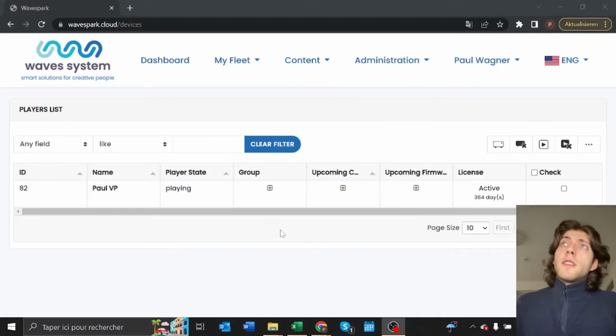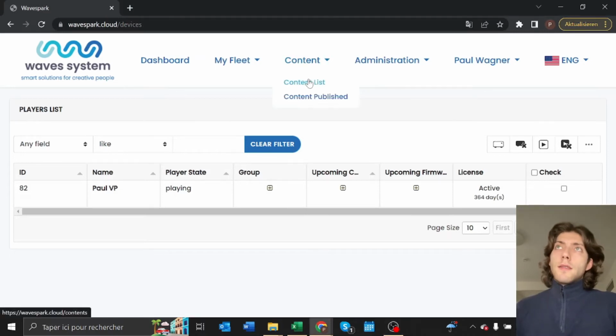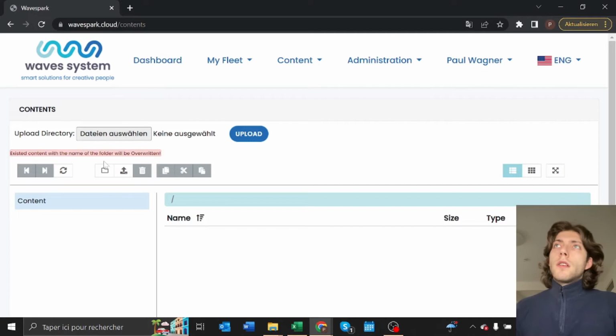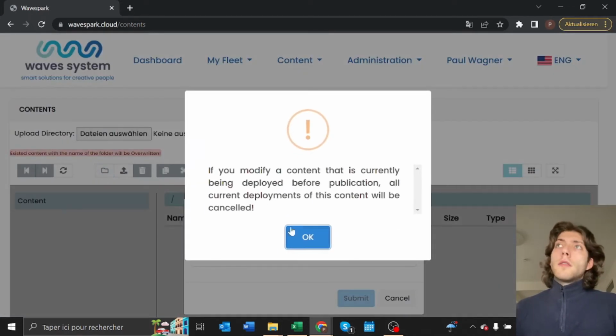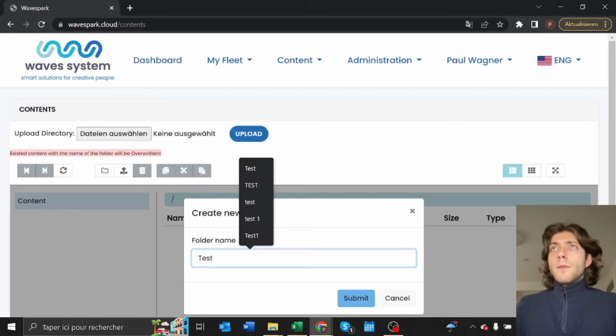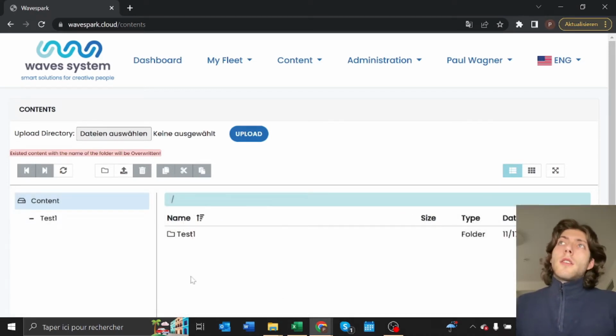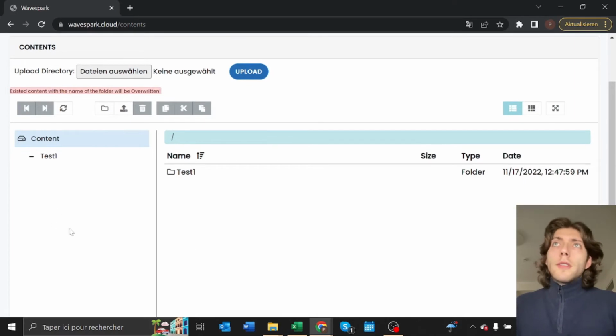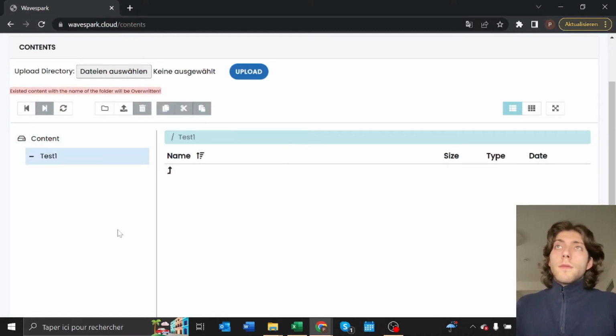Now that your player is registered and licensed, you can assign new content to it from Wavespark. First, you must create an update content directly in the solution, and to do so, go to Contents and select Content List. Start by creating a folder by clicking on the New Folder button and enter the name of the update. The new folder will appear in the Contents section. Note that all the root folders in this section define different updates, and the useful content of an update starts from the root of these folders.